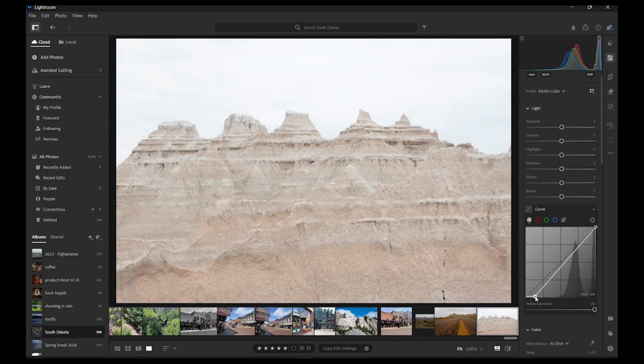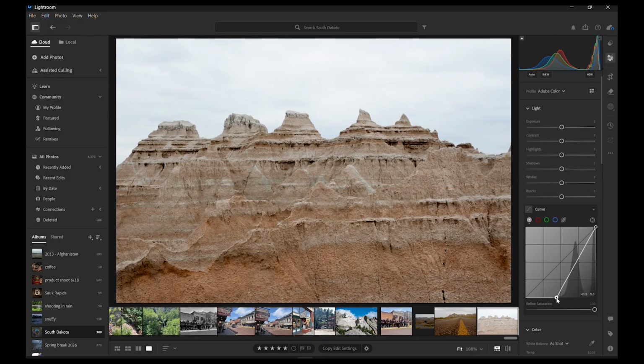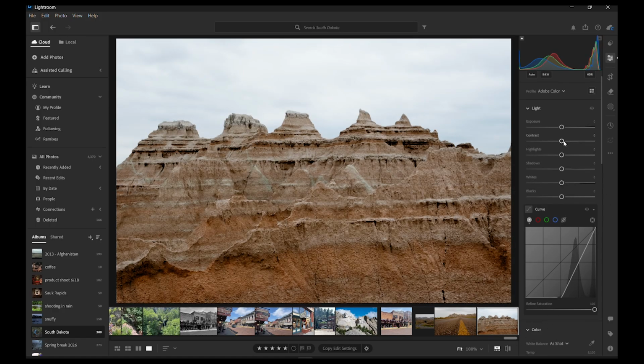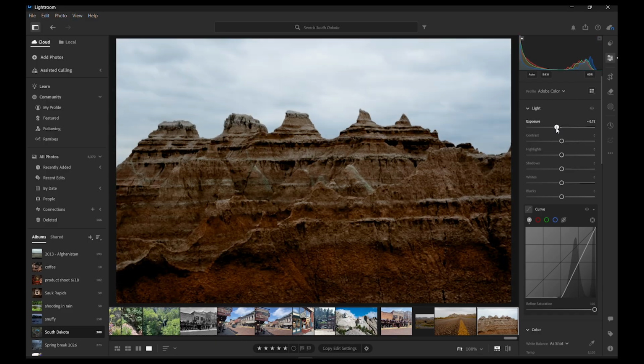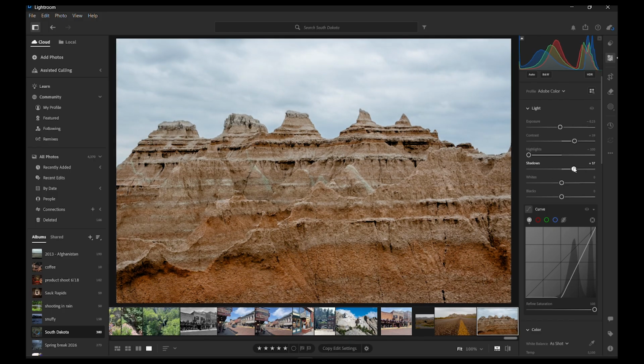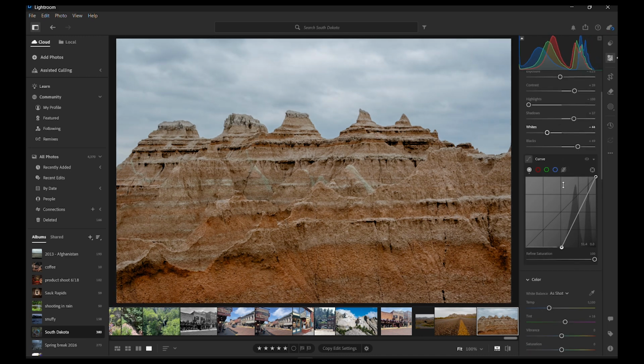I'm gonna grab that curves line, drag it pretty much all the way over. And that alone right there looks 10 times better, just with that one adjustment. But I'm gonna drop exposure, very subtly drop exposure, increase contrast, lower highlights, try to get some sky detail. Shadows, I'm gonna increase. Whites, again, trying to capture that sky detail. And blacks, increase as well.